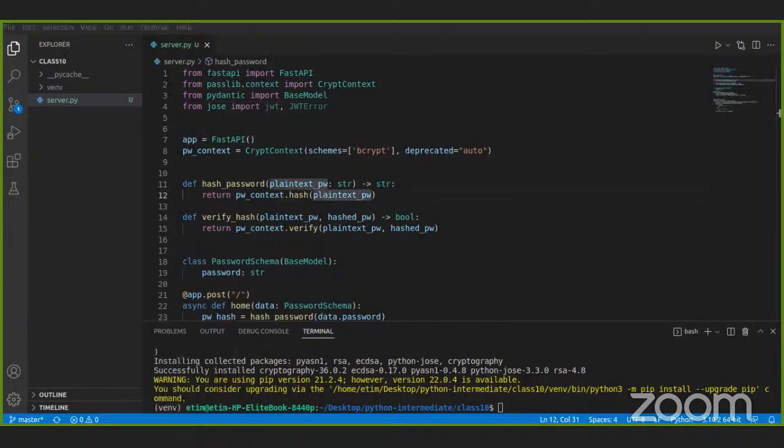The JWTError is for situations in which maybe the client is sending a wrong token and the encoding fails or the decoding fails. In that situation, you use JWTError like a try catch. That will then catch the error, and from there you can do something with it.